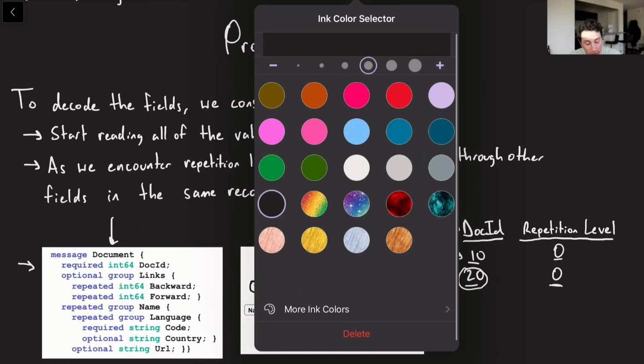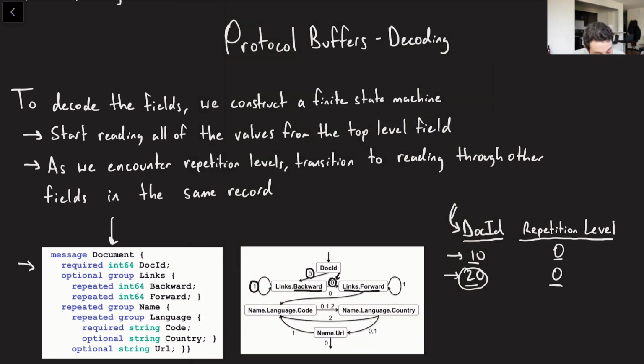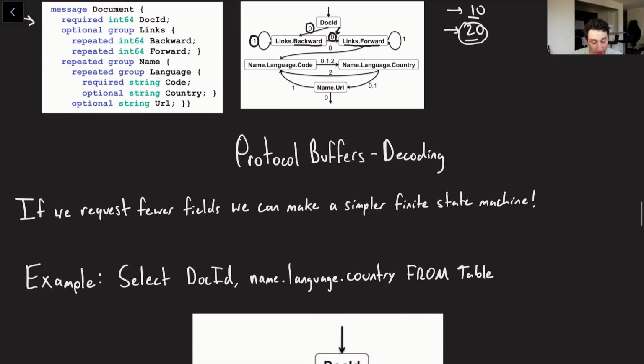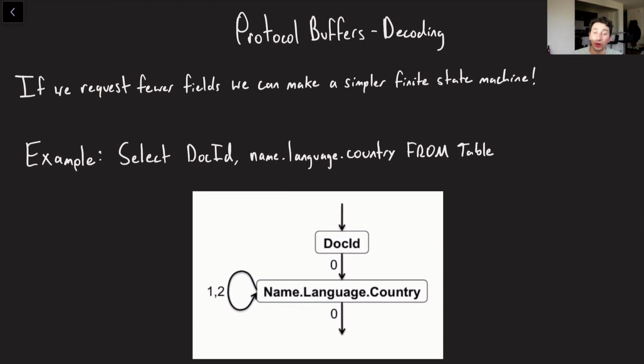Again, I don't want to explain it too much because we genuinely could be sitting here all day thinking about this algorithm, and I would much rather not do that. So that's one interesting piece of this, but another interesting piece is the reason column-oriented storage works nicely. If we request fewer fields, let's say rather than reading every single field in the document, I just want to read document ID and name.language.country, our algorithm allows us to construct a finite state machine that uses the repetition levels of those fields in the same way as before, but makes a much simpler finite state machine.